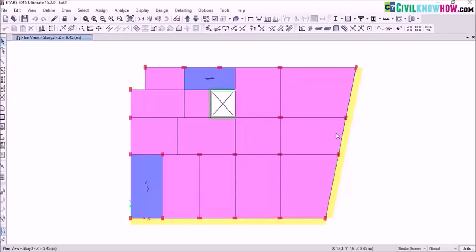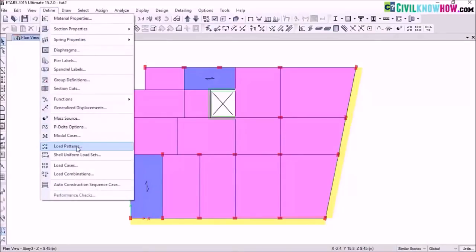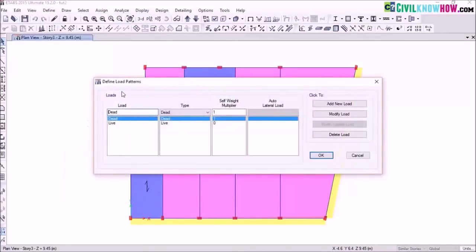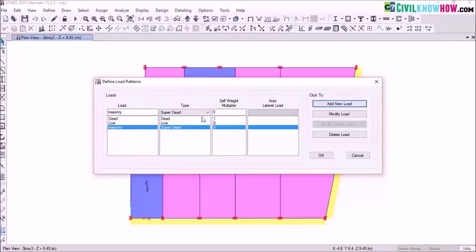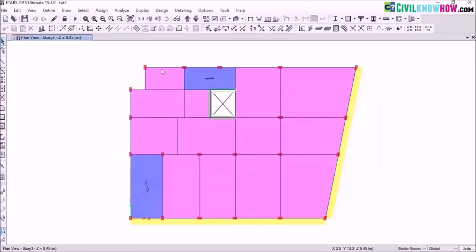So to define the wall load or the masonry load, go to Define, select Load Patterns. So here I am going to define a new load pattern for my masonry load. So under Load, I am going to name it Masonry. I am selecting the type from the drop down as Super Dead. And after making these changes, click on Add New Load. So now you can see a new load pattern has been added, and after that click OK. And next select the frame lines where you want to assign your masonry load.